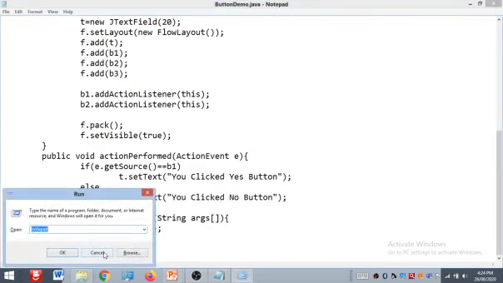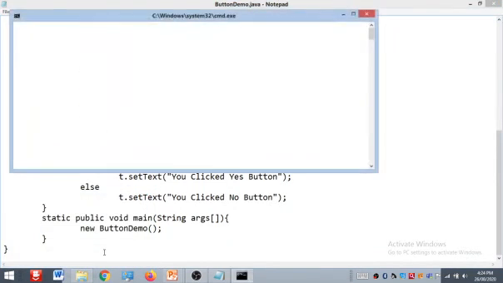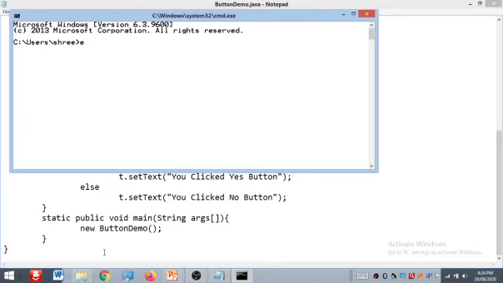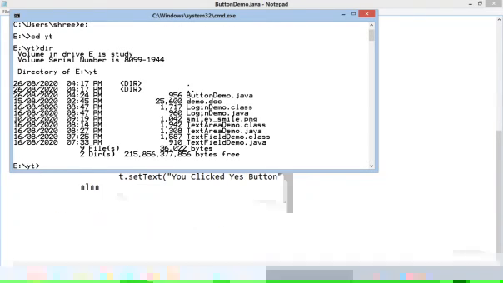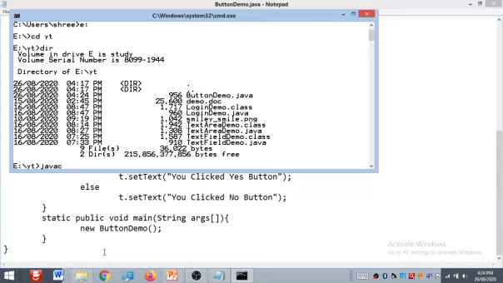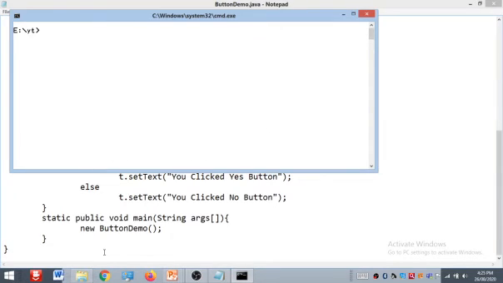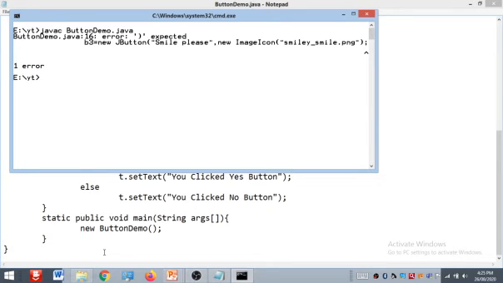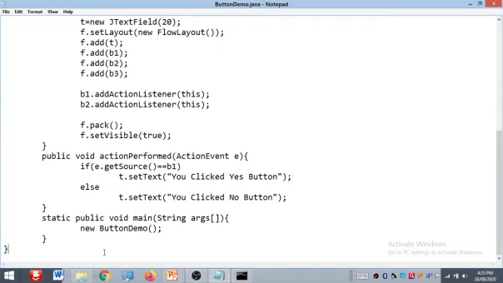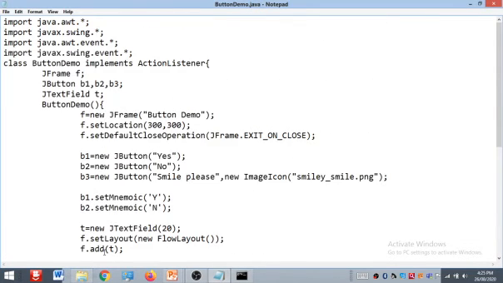Now execute this file. Go to the particular directory where we stored this file, drive cd yt, then dir. Here we have ButtonDemo. By using the compiler javac, we are going to compile this program: javac ButtonDemo.java. There is one problem. Here I think we have to close this one.